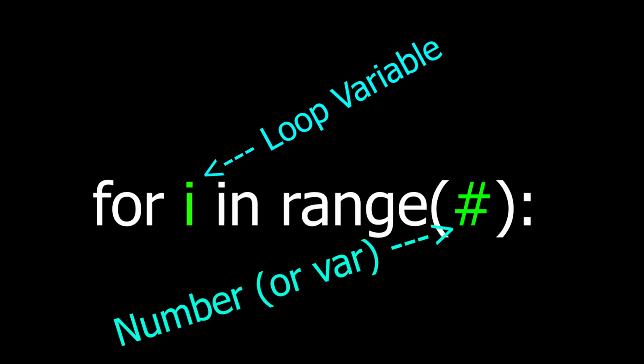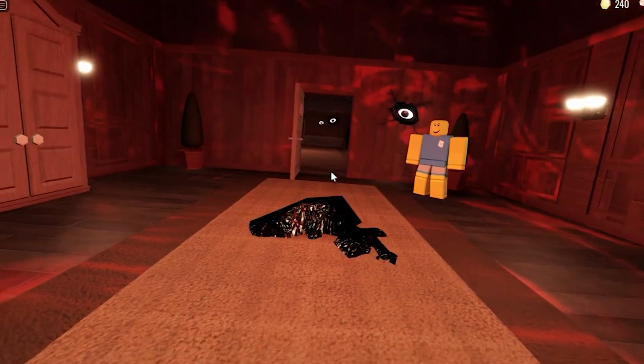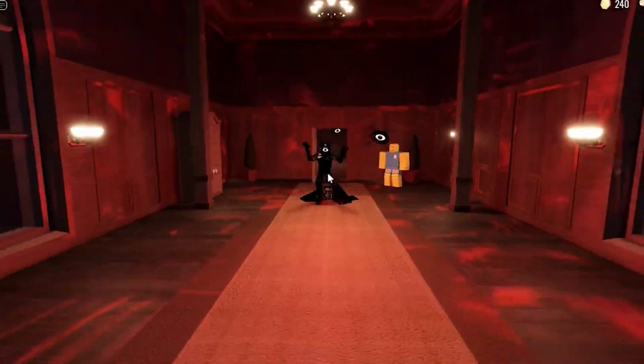For loops. For loops are written as for variable in range. For loops will only execute a specific number of times. For my example, we'll use the first Seek chase. Seek, I choose you. Go sell our meth.